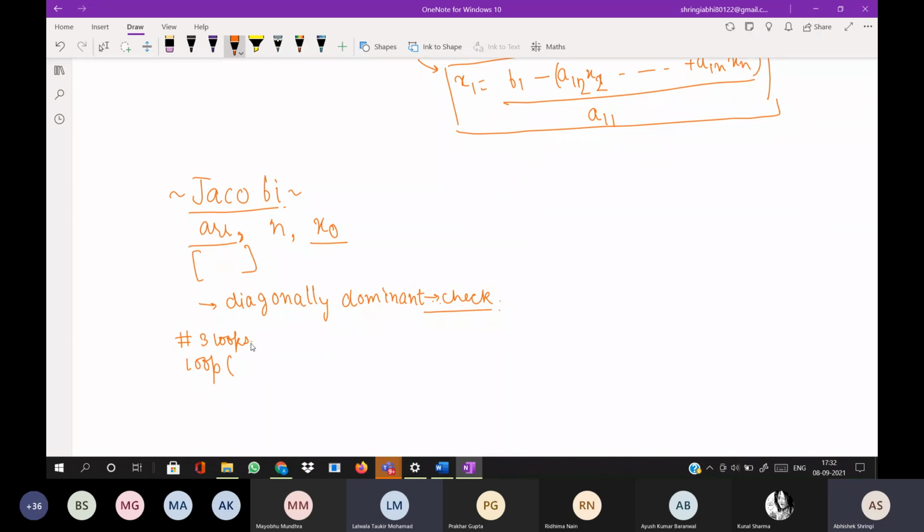What is the stopping condition? The stopping condition would be given; it can be the number of iterations, or it can be the tolerance. Yes, true.